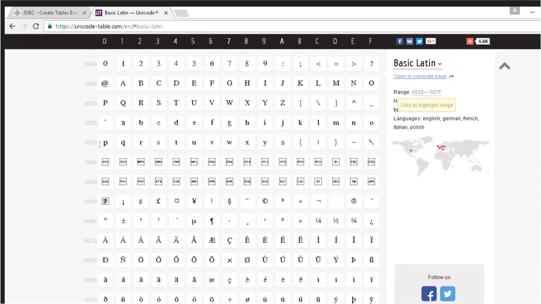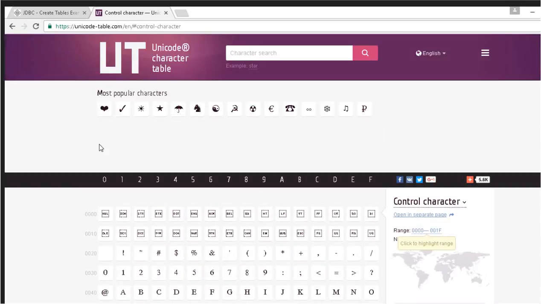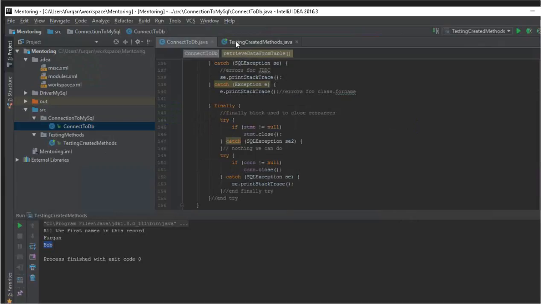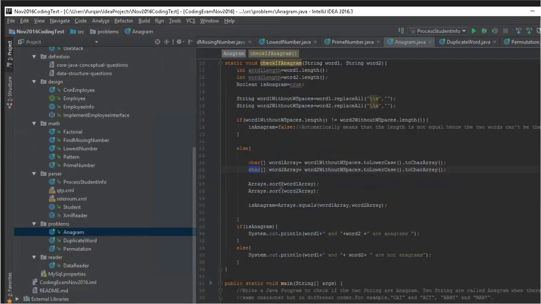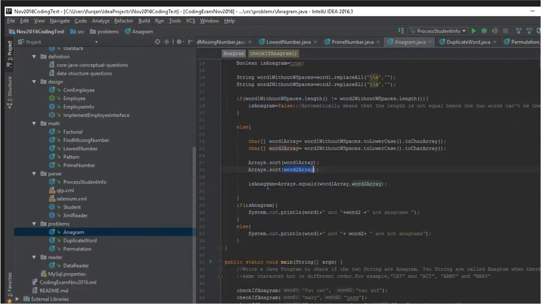Over here, that's how it's going to find out if the characters are the same. It's going to say it's an anagram. Let's see. So it sorts word one array, then it sorts word two array. Then it says isAnagram is equal to Arrays.equals of array one and array two.